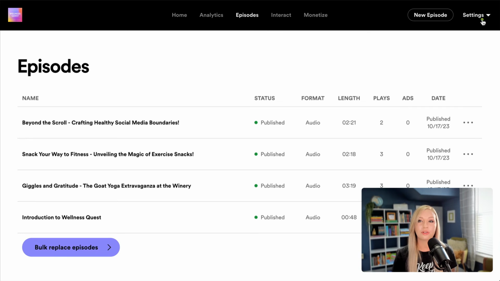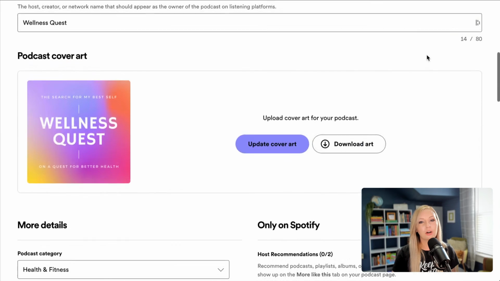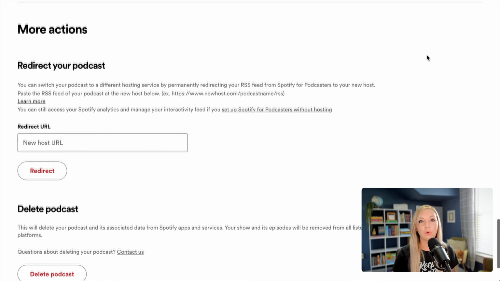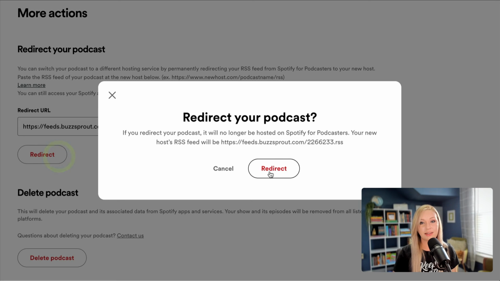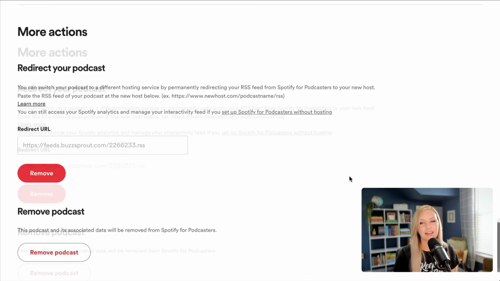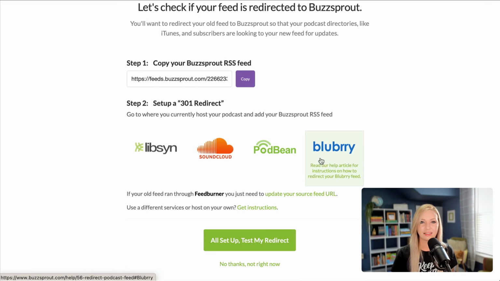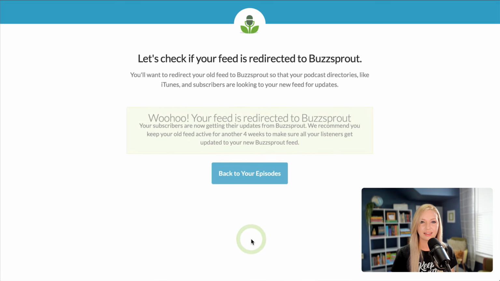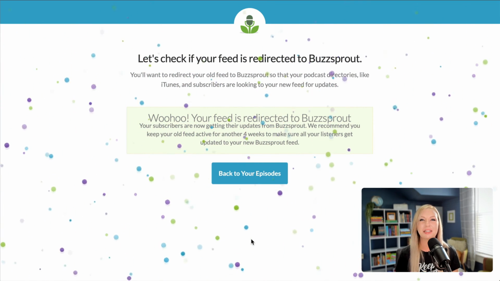So I'm going to go to Settings, then Podcast Settings, and then I'm going to scroll all the way down to More Actions, and there's an option here to redirect your podcast. So I'm going to paste the Buzzsprout URL that we just copied, click Redirect, and then I'm going to scroll all the way up to Save, and let's see if it works. You will get this fun confetti page saying your feed is redirected to Buzzsprout.